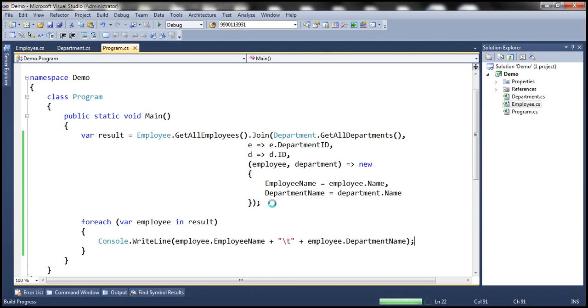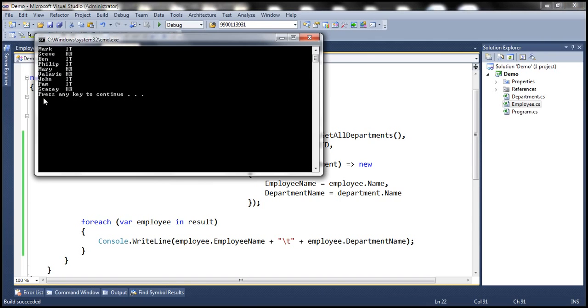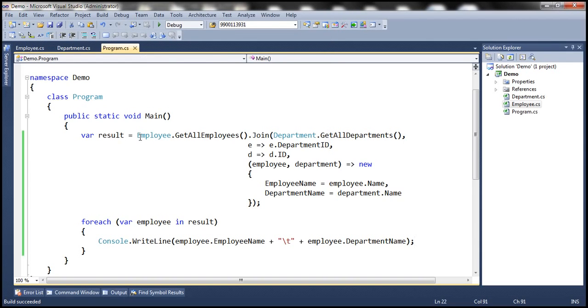Let's run this and notice that we don't have Andy's record, and if you look at the departments, we only get IT and HR. We don't have the payroll department. So only the matching elements between the two collections are retrieved here. So here we have used the extension method syntax style. Now let's see how to rewrite this query using SQL-like syntax.